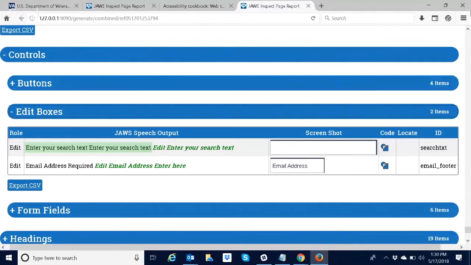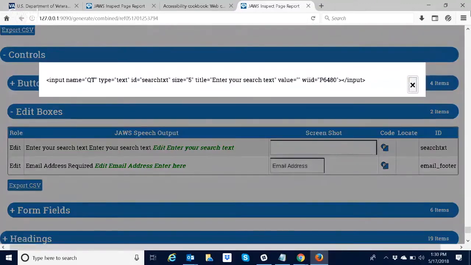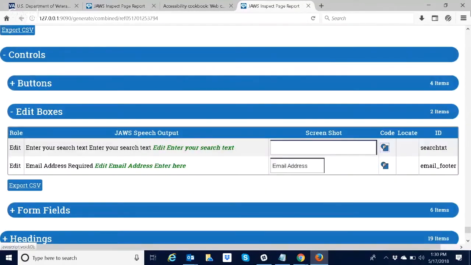And if we wanted to, I can display it, and it shows the information up here on the screen. I can also actually go to that spot on the web page as well.